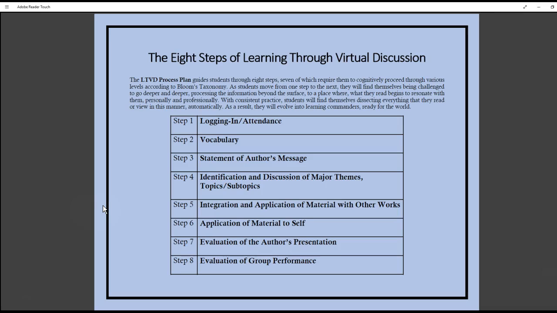With consistent practice, you're going to see that your students will dissect everything that they read or view, because they can also use this process to watch a webinar, to watch a video. It does not have to just be used for text or for articles or for literature. It could also be used for multimedia purposes. And they're going to find themselves becoming what I call learning commanders and ready for the world.